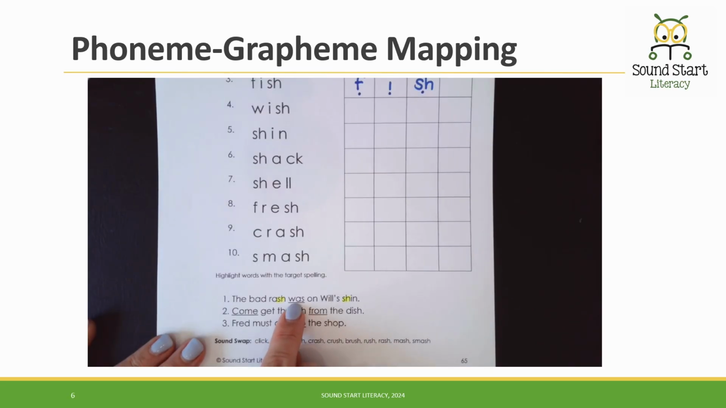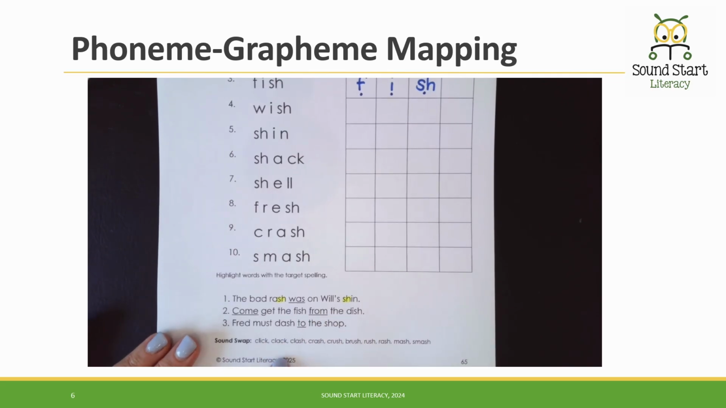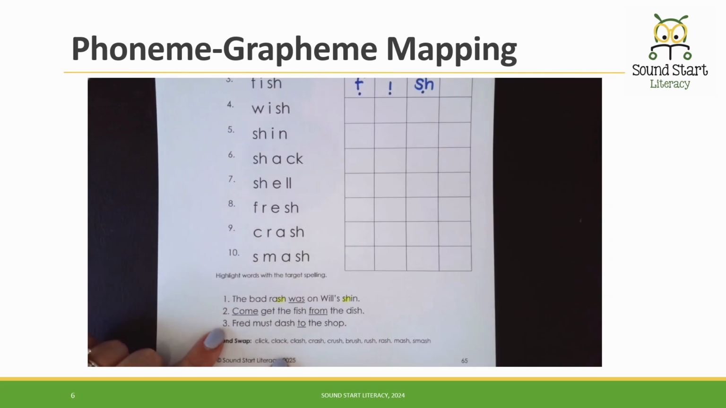And again, the high frequency words that have uncommon spellings are going to be underlined. But we're really only going to underline the ones that are newer. So for instance, the is not underlined here because the kids have been working on that one since the very beginning. So you'll see that not all of them are going to be underlined, just the ones that are newer. Okay, so that's what you're going to do for reading the sentences. You're going to highlight the target spellings, and have the child read the sentences aloud.